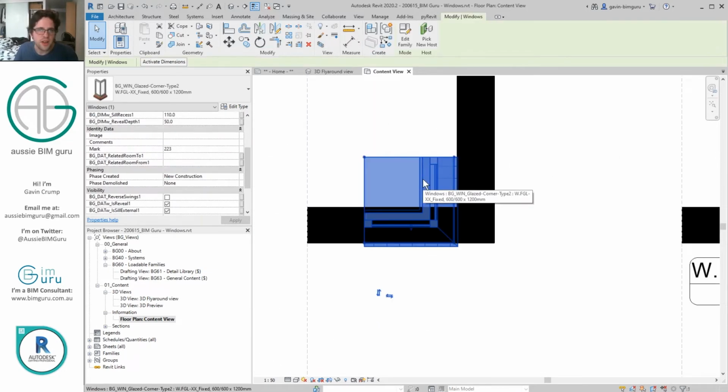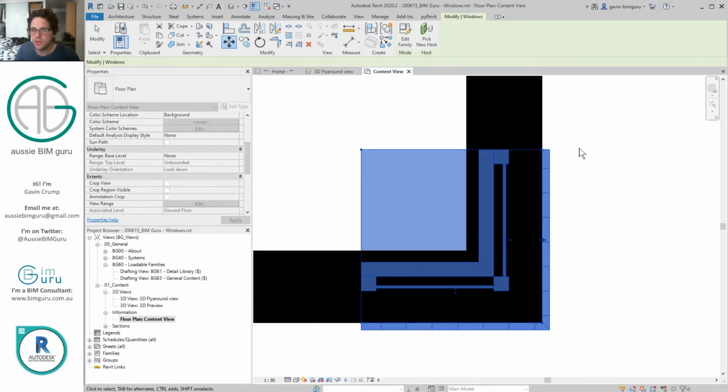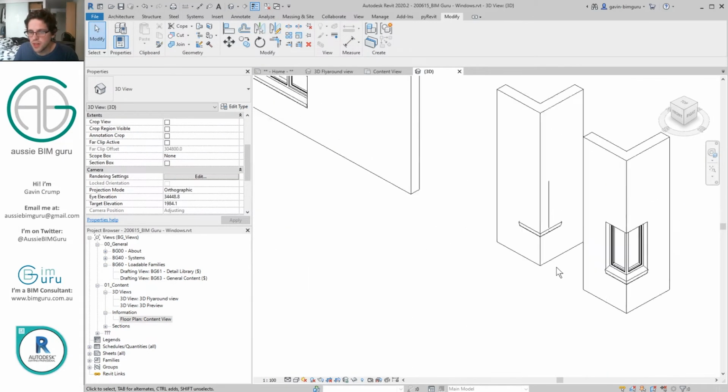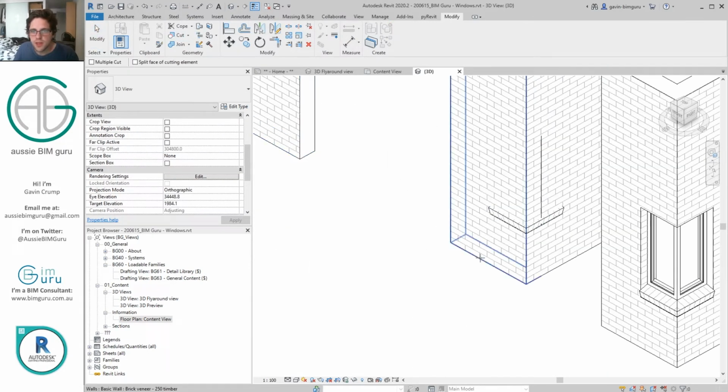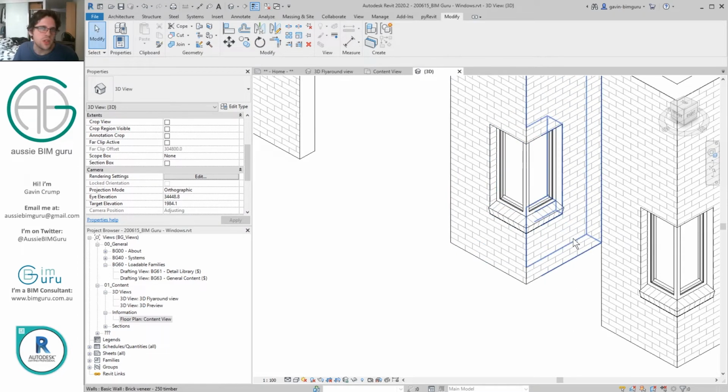So currently it's not cutting the wall. So it's the same as the skylight. You need to move it into position. And then you can be in 3D or floor plan, it doesn't really matter. But if you just go to cut and you say cut this wall with this window, cut this wall with this window, and Bob's your uncle, it's done.